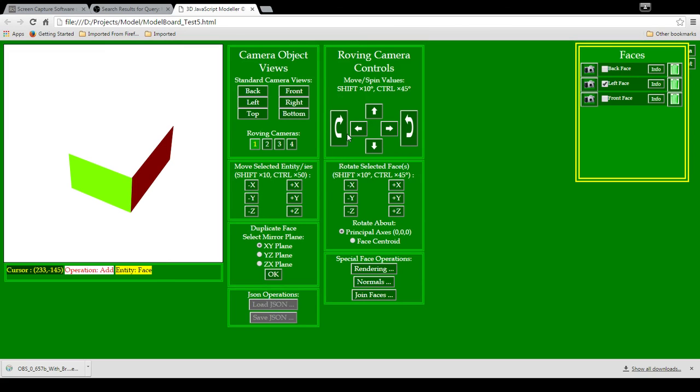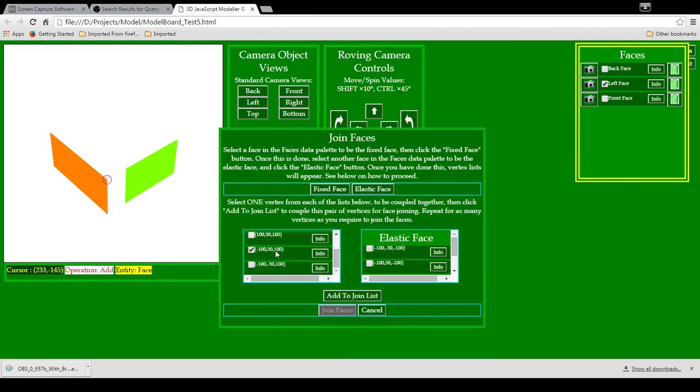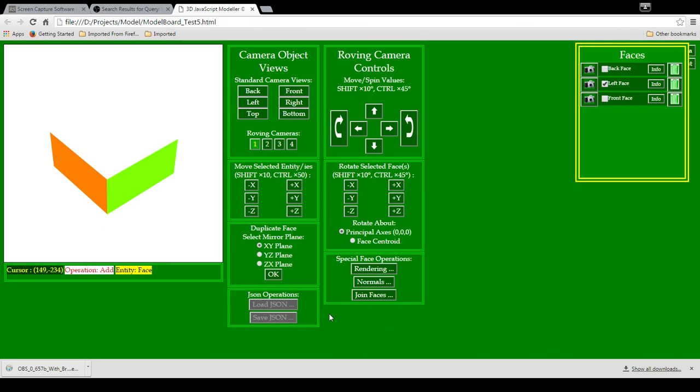Move around here. Repeat the procedure for the front face. Join faces. Front face is the fixed face. Left face is the elastic face. Select those two vertices, add to join list. Select those two vertices, add to join list, join faces. And now, I've got those faces joined together.